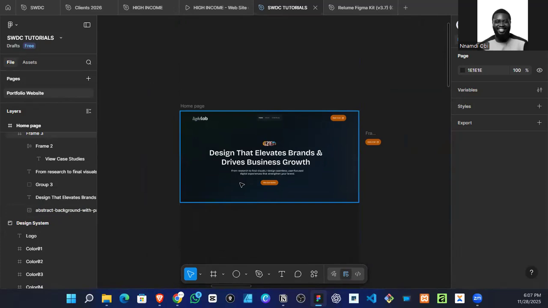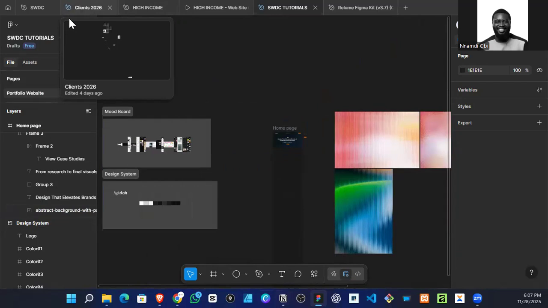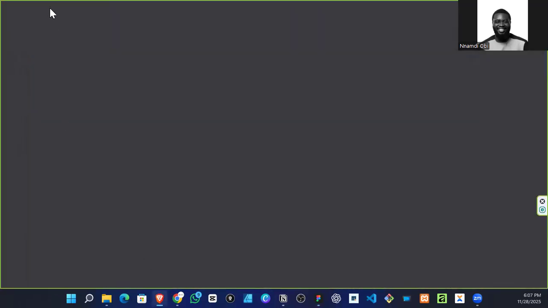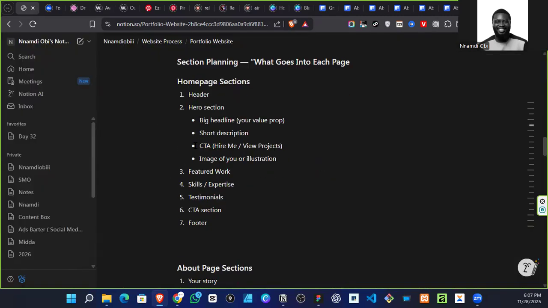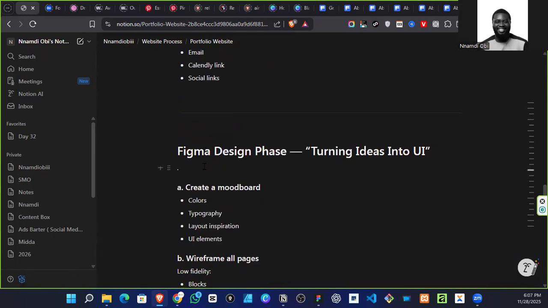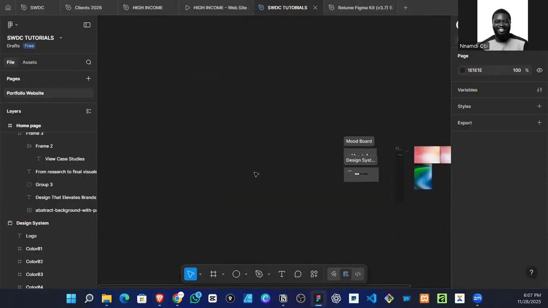Okay, so what do we want to add next? On our portfolio, we said the next part of our section, because we have added the homepage now. Yeah, so we added the hero, a big headline, a short description, and a background image instead of an image, right? So next is our featured works.